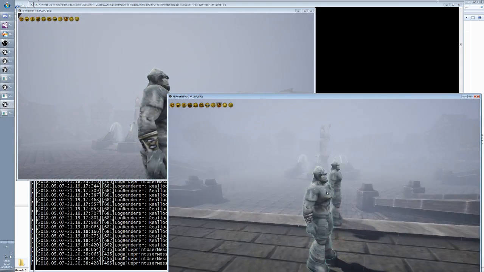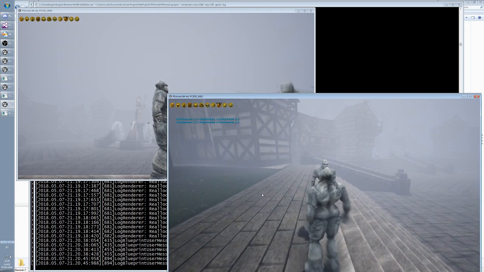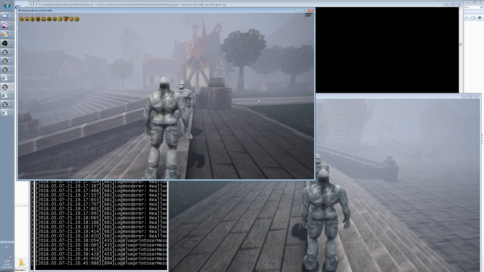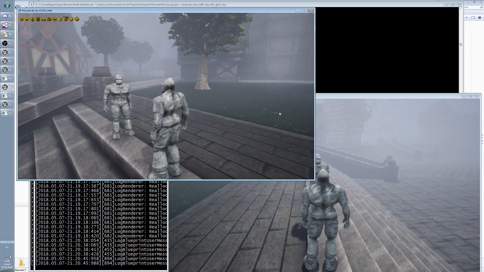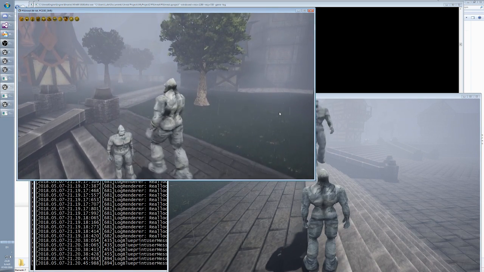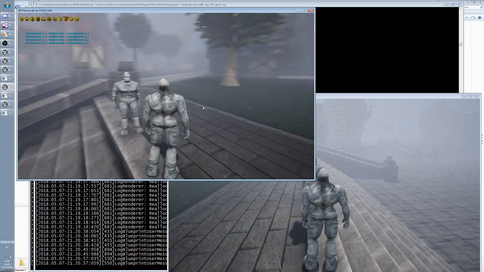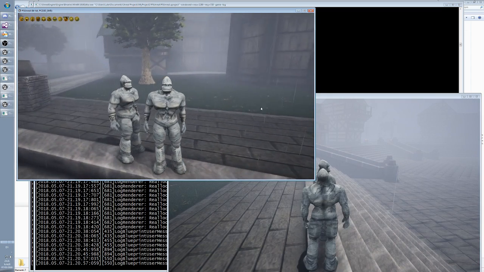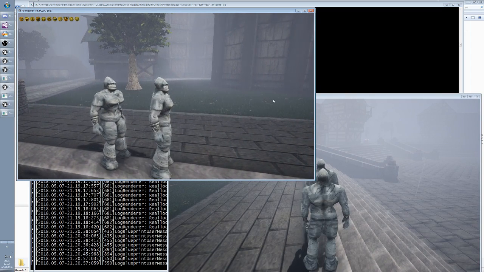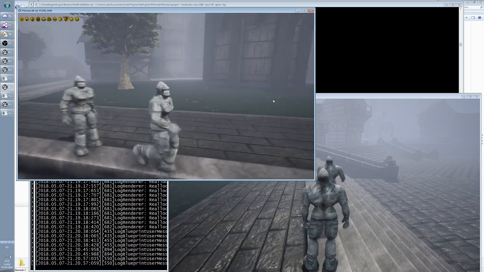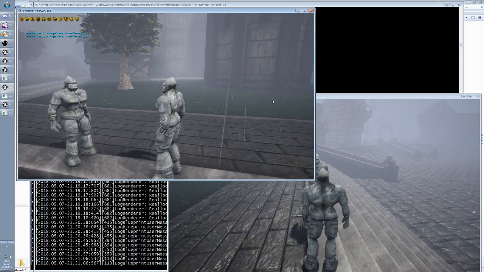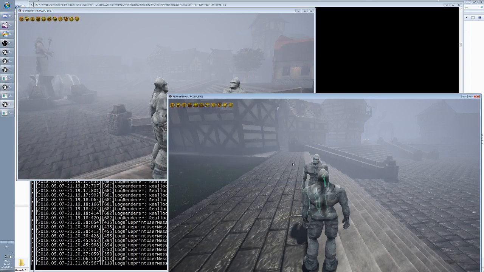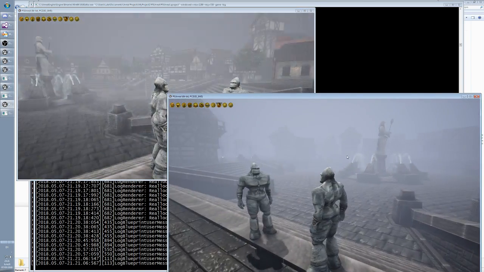Hey man, you look like me. Yeah, you really look like me. Is it a mirror, or no? It's not a mirror. If I jump, you don't jump, so it's not a mirror. Suspicious. You are very, very suspicious.